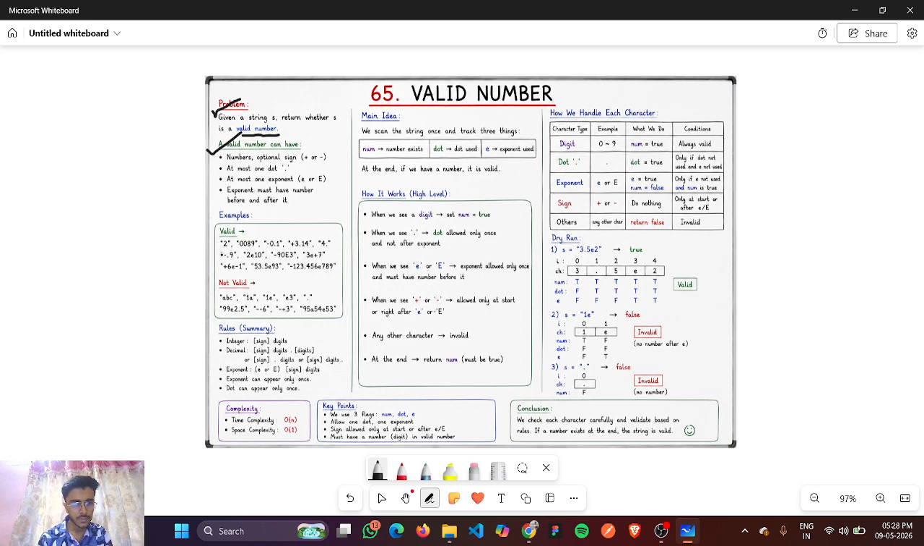Example valid: 2008, -0.1, +3.14, and 4. These are valid numbers, and the red color ones are not valid numbers: ABC, 1A, 1E, E3. Rules.